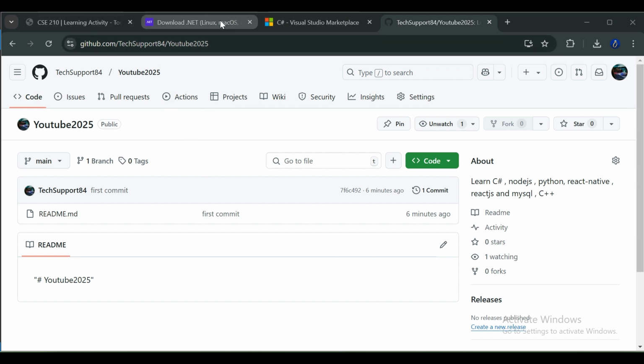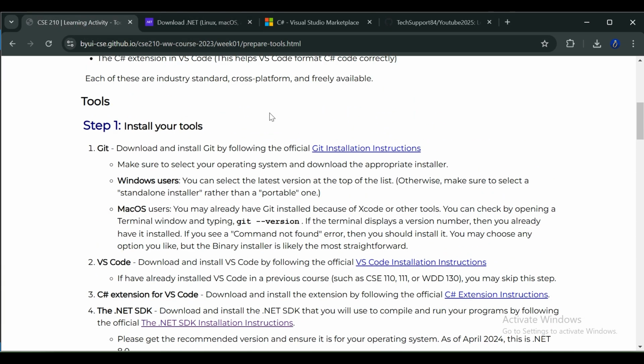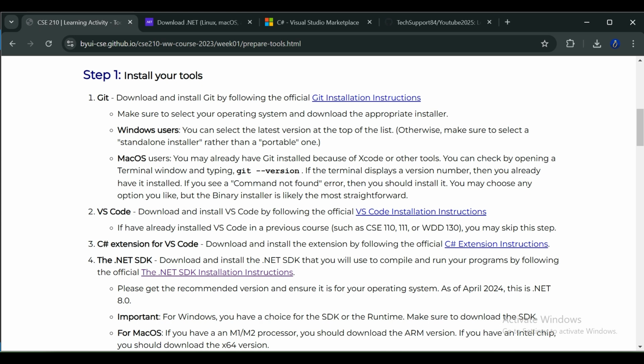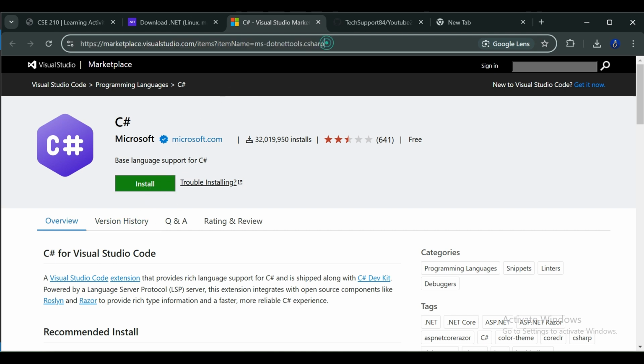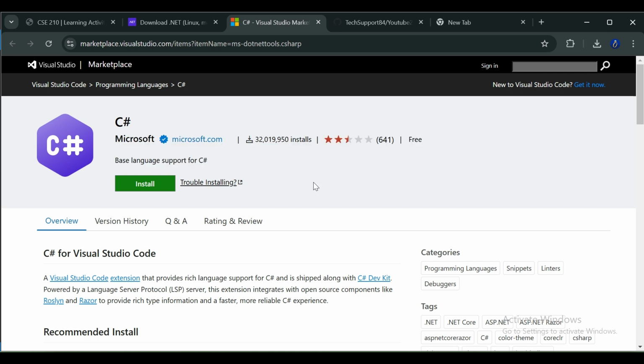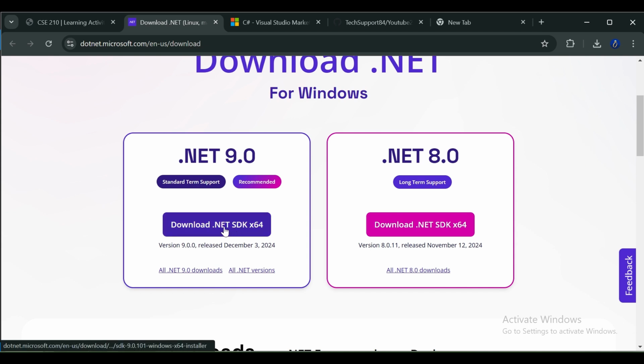Before starting, I want to show you some tools you need to install in order to learn C sharp. First, we have C sharp. You will need to install it in your Visual Code, or just go on the internet and search C sharp, and it will direct you to the official page where you can download it. Also, you will need to download the .NET. I have already installed it on my computer, so just download and install it like other software you use to install something.